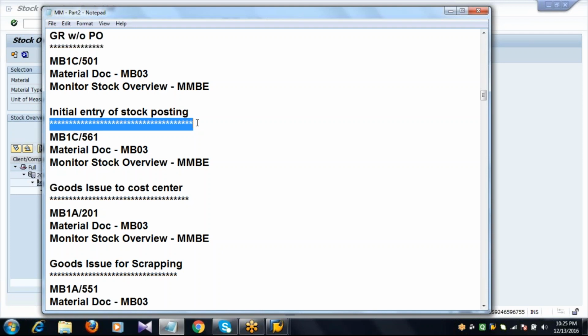Before implementation of SAP in any company, they will have the stocks of the materials and goods. Then how can you show those stocks in the SAP system now? So at that time, we'll use this functionality called initial entry of stock posting. That is uploading the legacy material inventory stock into the SAP system.